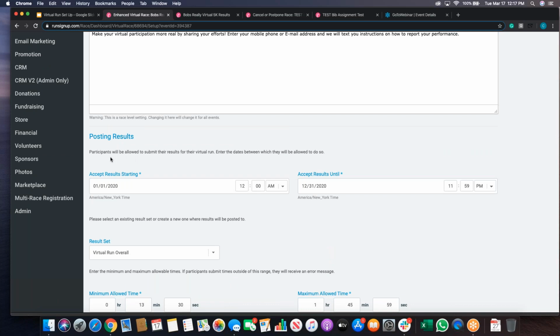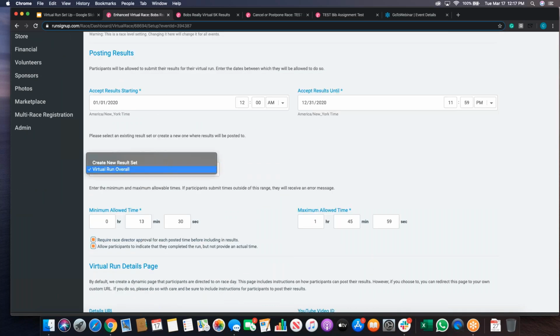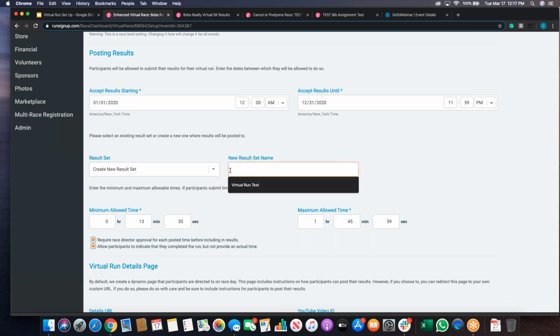So the next thing you do is you set up when you want to accept race results from and to. This is a test event, so we just have it set up for the entire year. However, you'd probably want to set up race results for like a 3-day period or a 7-day period or something like that. You can select your result set. So in this case, I created a new result set and I was able to name it. So it's right here. You can set minimum and maximum times allowed.